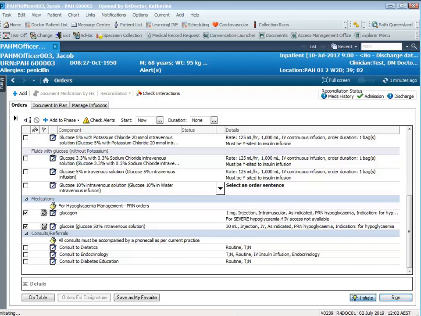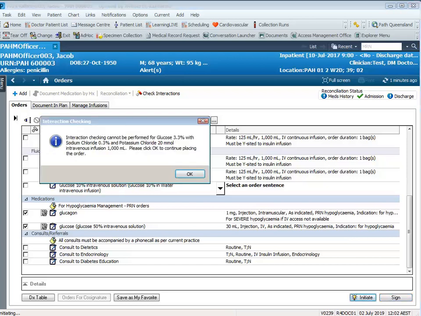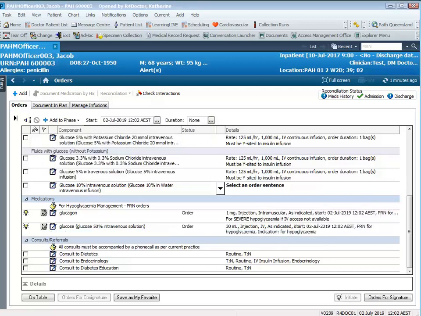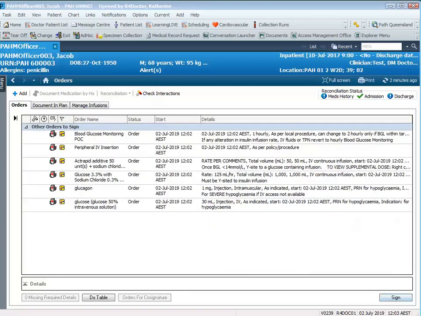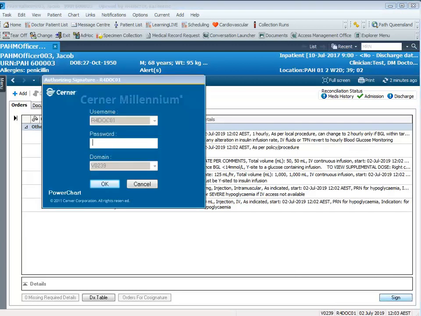We can then click Initiate, and I'm getting a warning on the screen that's letting me know that interaction checking is not available on the fluid that I've chosen. I'll now sign for these orders. Prior to doing my final sign-off, I'm able to check this screen very carefully to make sure that all orders are correct and I haven't made any errors. Once I'm satisfied that this is correct, I will sign my power plan orders.